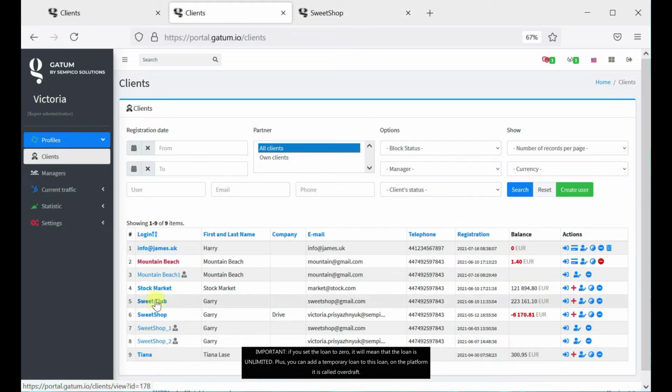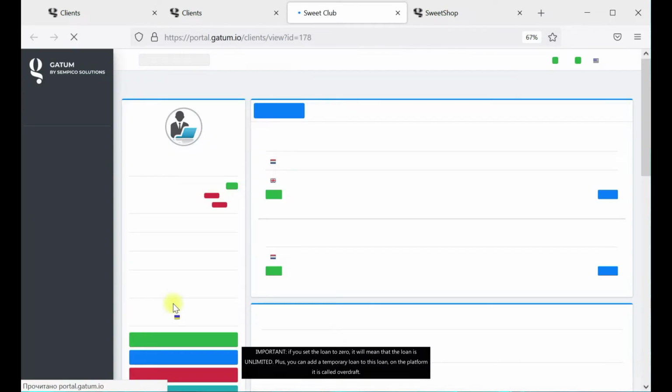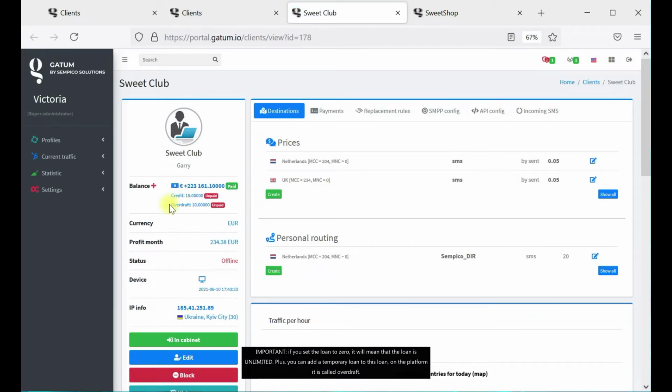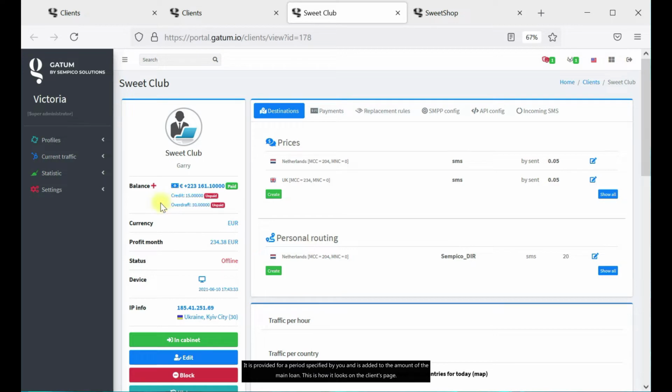Plus, you can add a temporary loan. This is called overdraft. It is provided for a period specified by you and is added to the amount of the main loan. This is how it looks on the client's page. Above is the total amount paid by the client for the loan period you specified. Next comes the loan amount. And below comes the temporary loan amount.